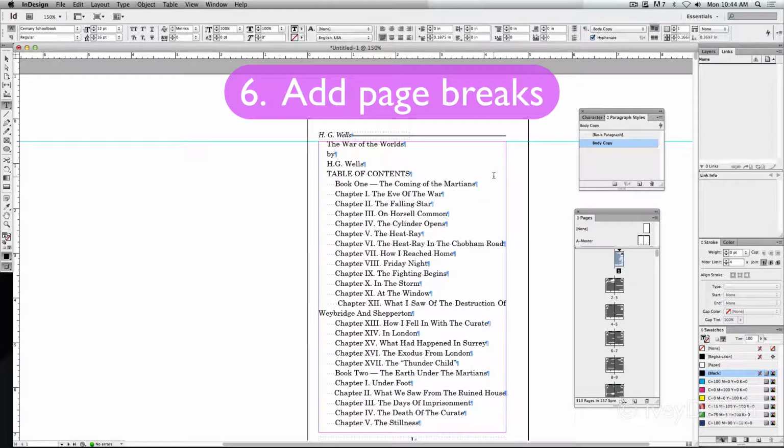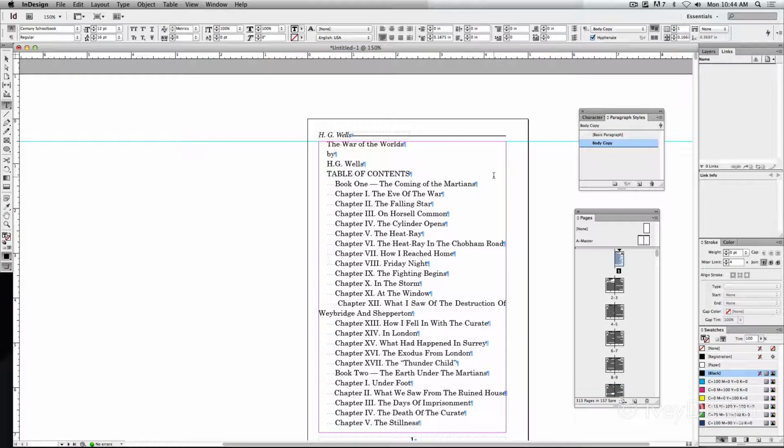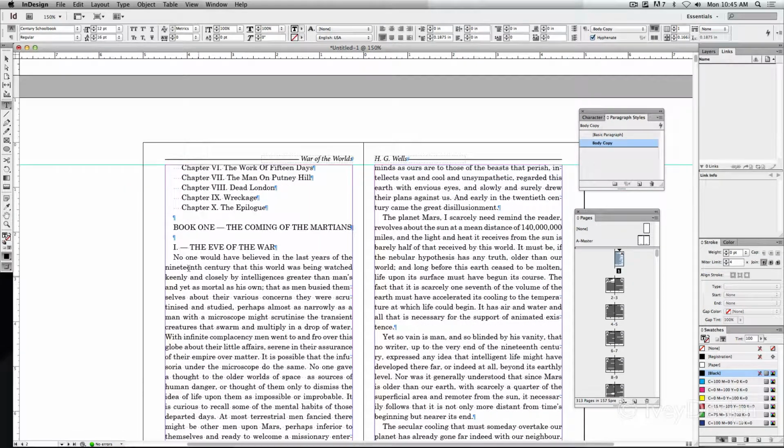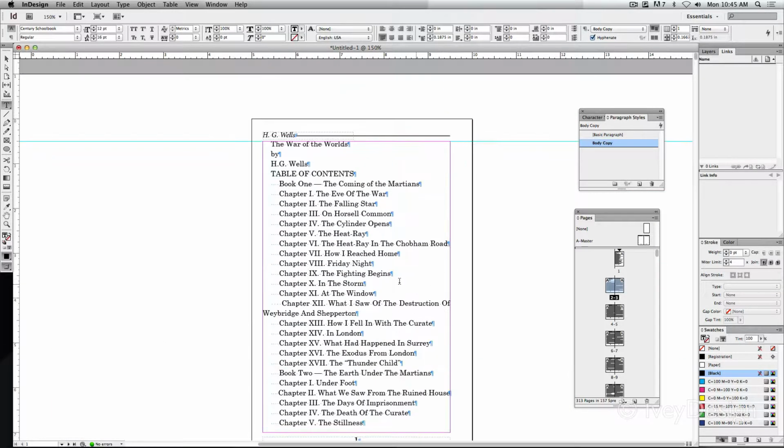If we look closely at our book, you can see that there's different sections or different chapters on all the pages, but they're all running together. For instance, this information needs to be on the title page, the table of contents needs its own page by itself, and each of the chapters needs to start on their own page. Here's how to add page breaks for everything that we're doing. So let's start off at the top.